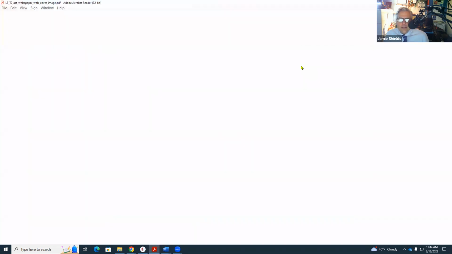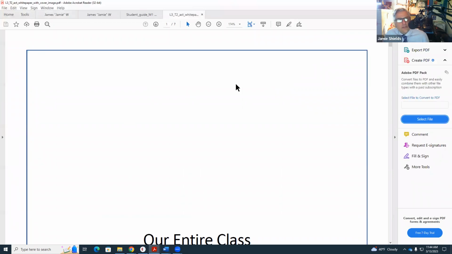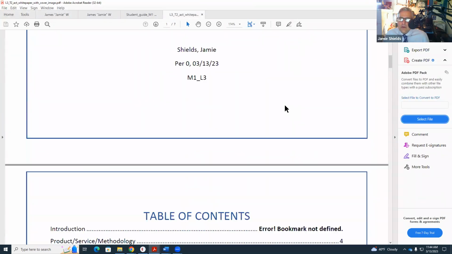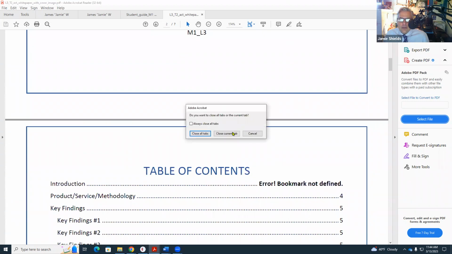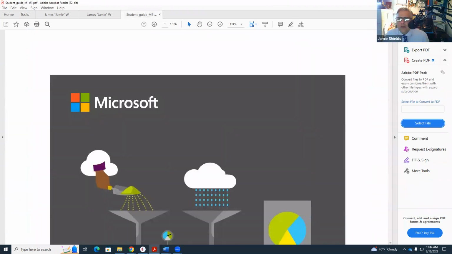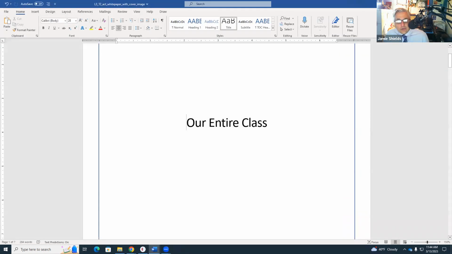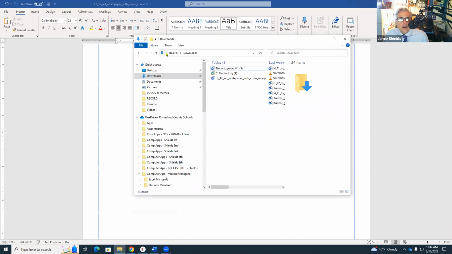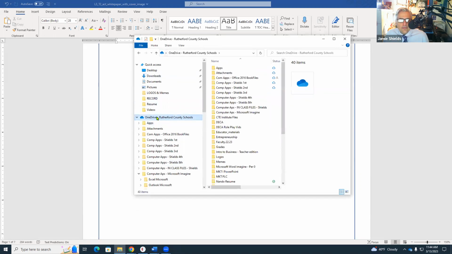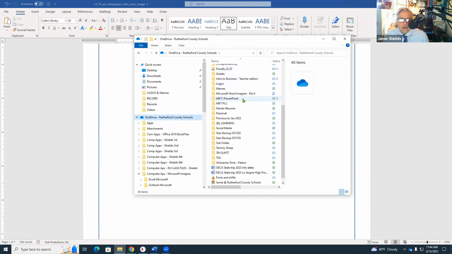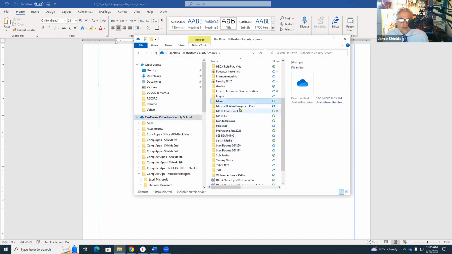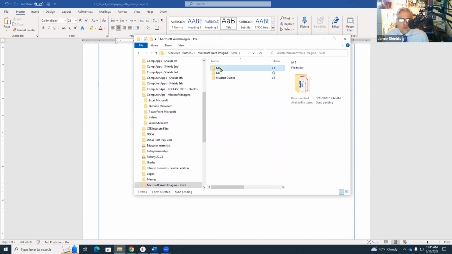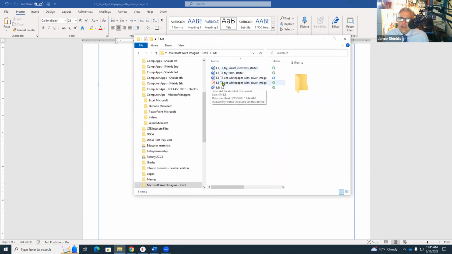It's a little choppy. It opens it up in Adobe. Remember, Adobe's Photoshop too, so it's got a lot of other things you can do. I'll go ahead and close all that. Close all these tabs. All right, so that's great. But when you go back and look at your files in your OneDrive, you're looking at things in our Microsoft Word Imagine period 0, and we're looking at module 1. It's got my Adobe file right there. So it's got a different little icon in front of it to tell you that it's a different type of file. We just created that.